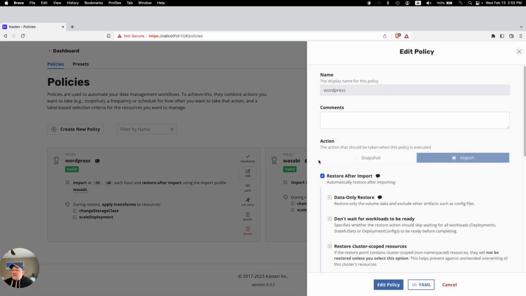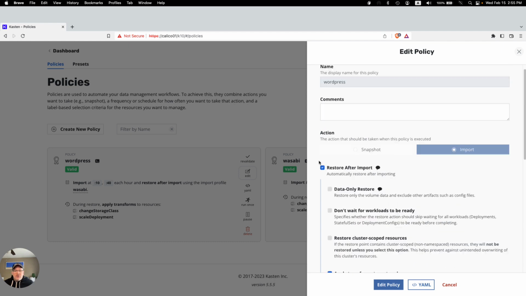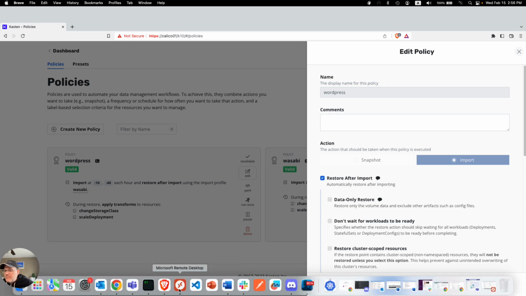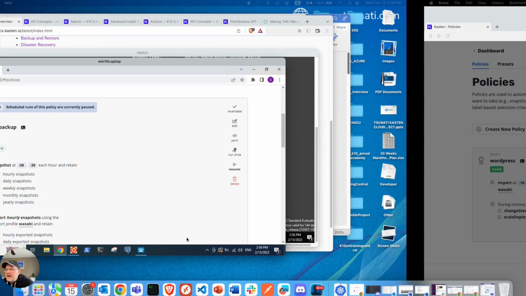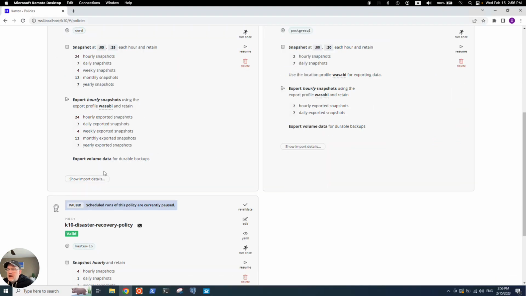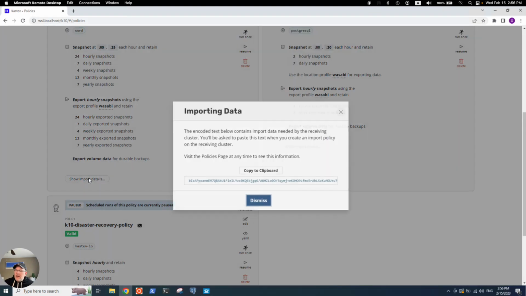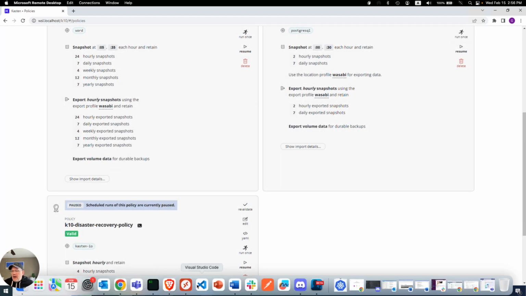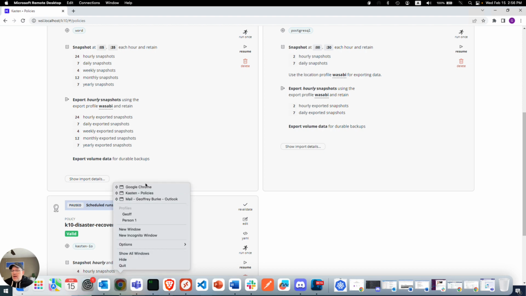So this is the import policy. I've had to use the data in the copy. I should have shown that. Let's go back and show that. One second, if I can bring it back up. So if you go back to here, on this backup, you'll see show import details. So I need to take that. I took copy to clipboard, and I have taken that and put it in my other location.